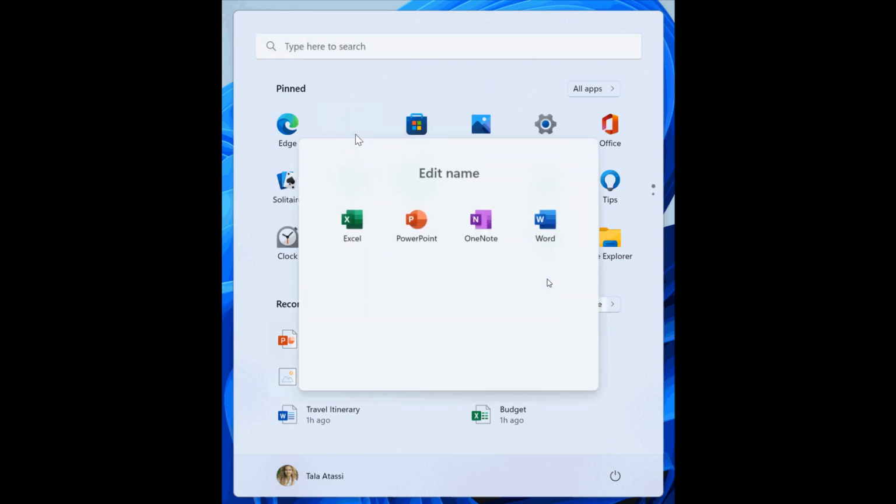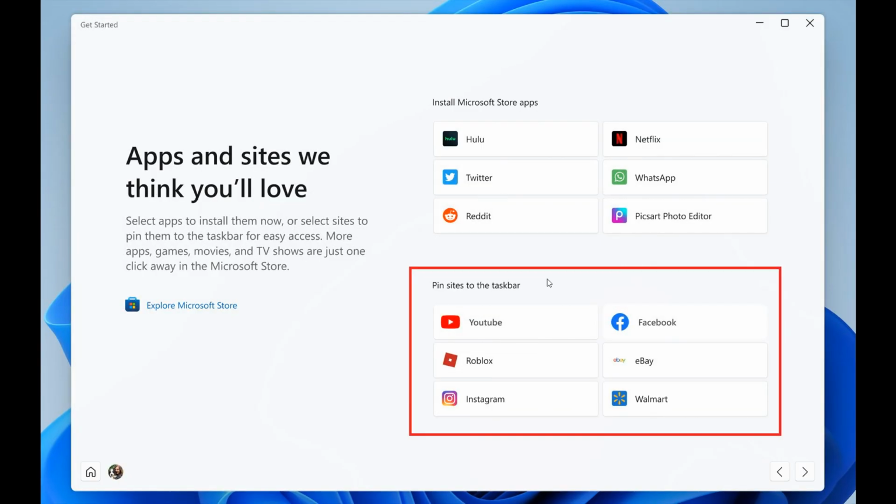Then the Get Started app now apparently has added pinned site suggestions, as we can see in the screenshot, where you can now conveniently pin websites to your taskbar. Microsoft says to find this new feature, you launch the Get Started app and navigate to the apps and sites we think you'll love page. Then you click on any of the sites suggested on the page to pin it to your taskbar, so you can access it in one click.